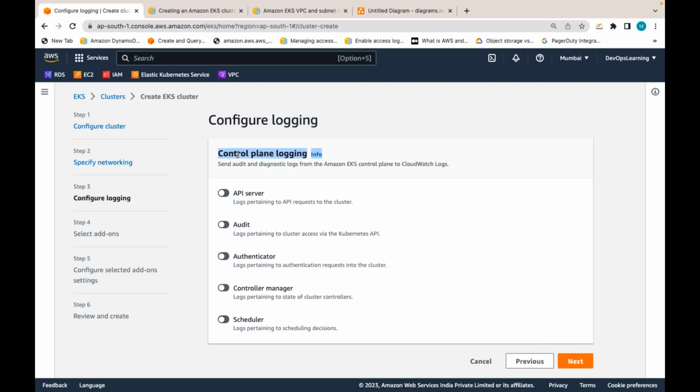Now, when it comes to control plane logging, the control plane is completely owned and managed by AWS only. But I want to know what is happening inside the API server, what is happening inside the scheduler. You can't see master nodes in your account. So if you enable this control plane logging, EKS will send the API server logs, scheduler logs, controller manager logs, and audit logs to CloudWatch. So you can query the logs from CloudWatch if you enable control plane logging.